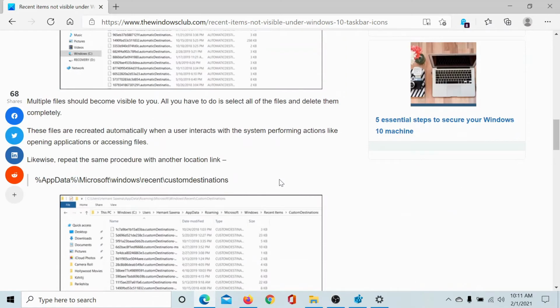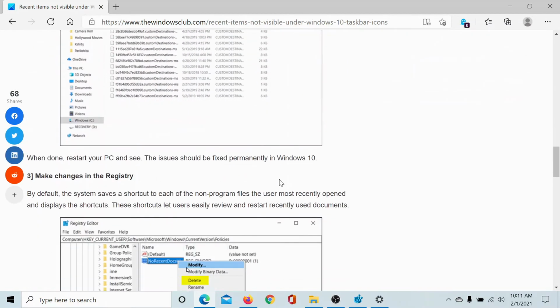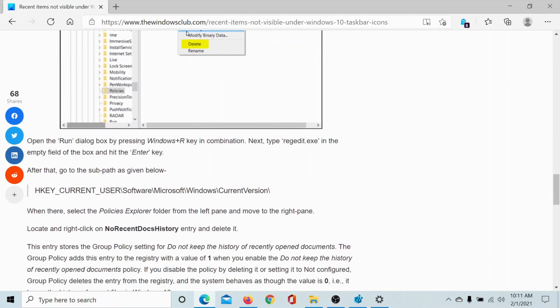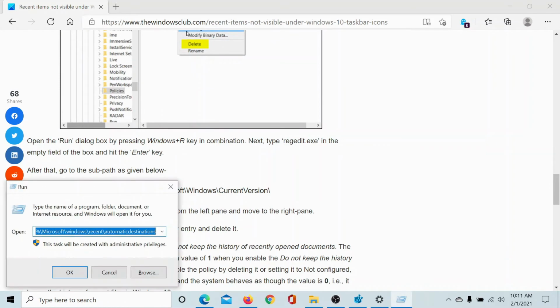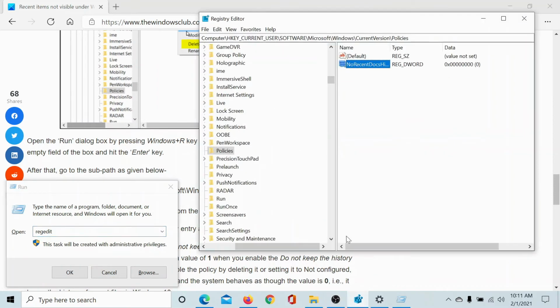Lastly, you can apply a registry level fix as follows. So press the Windows key and the R button once again. Type the command REGEDIT and hit enter to open the registry editor window. Scroll down to the key HKCU, Software, Microsoft, Windows, CurrentVersion, Policies.